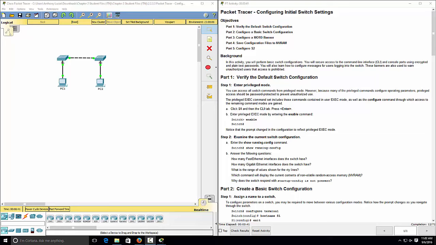This video walks through how to complete Lab 2.2.3.3 in Packet Tracer, configuring initial switch settings for Net125. So we pick up with having the lab open in Packet Tracer.